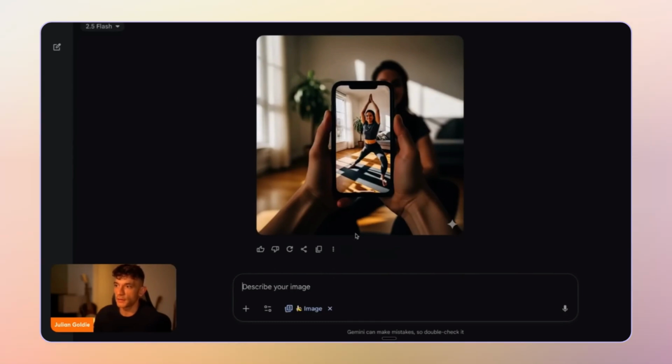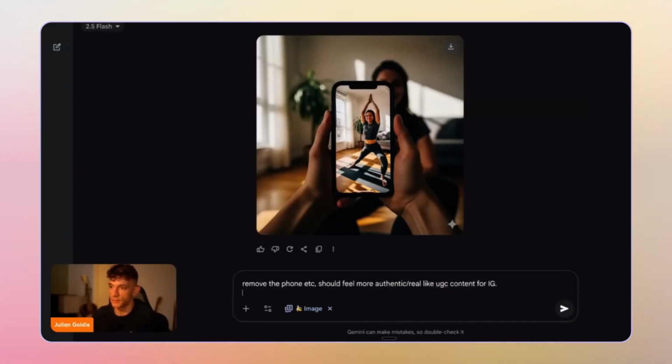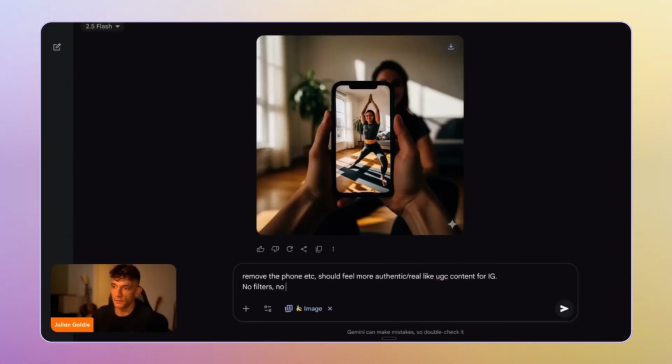You can see over here, I'm going to say, okay, remove the phone, etc. You want it to feel more authentic, so it should feel more authentic and real, like UGC content. No filters, no color gradients, etc. Just a woman vlogging from her phone.